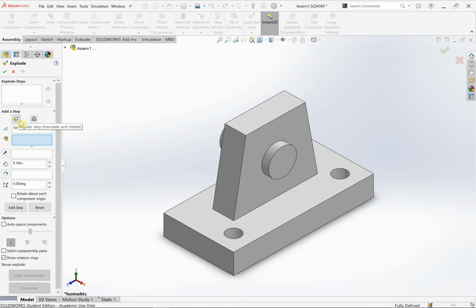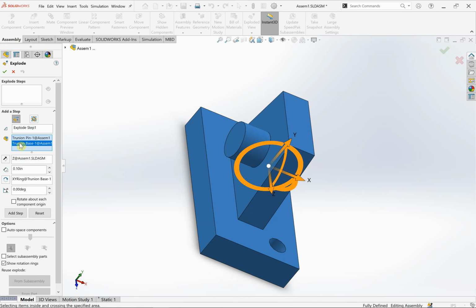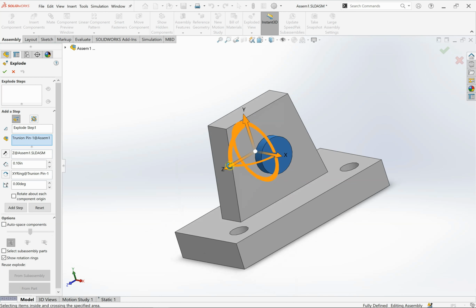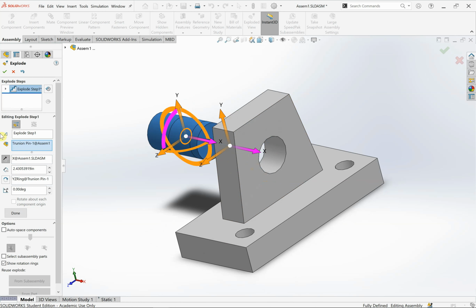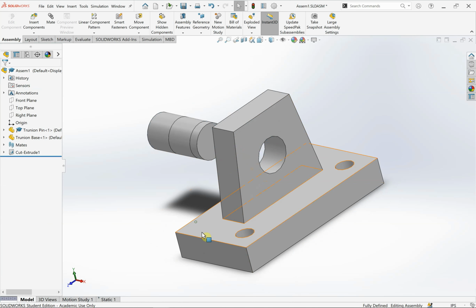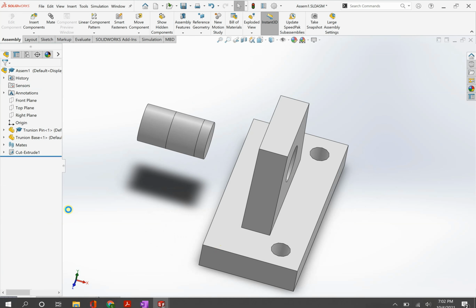We're going to do a regular step. Our components, we're just going to push the pin that way. So now we have an exploded view. I'm going to go back to my static study.